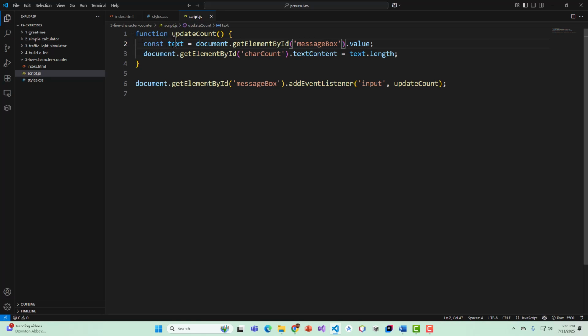What do we do? Const text equals document.getElementById messagebox.value. So it takes the current value in there, and what does it do? We've got the text here and we've got the char count here. What does it do? It sets it using text.length. That is a property of a string. And this is returning a string because there's a value here, right? And text.length, or any string.length, is going to return the number of characters in it.